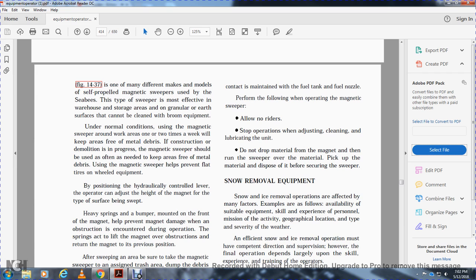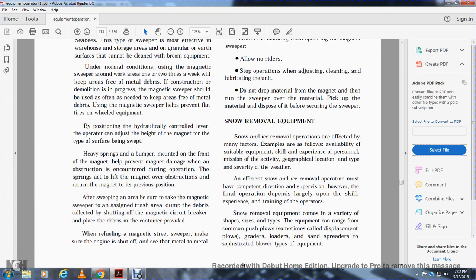By positioning the hydraulic control, the operator can adjust the height of the magnet to the type of surface being swept. Heavy springs and a bumper mounted on the magnet help prevent damage from obstructions encountered during operation. Springs act on the magnet when it hits an obstruction and return the magnet to its previous position. After sweeping, take the magnetic sweeper to the dump area, dump the debris collected, shutting off the magnetic circuit breaker.